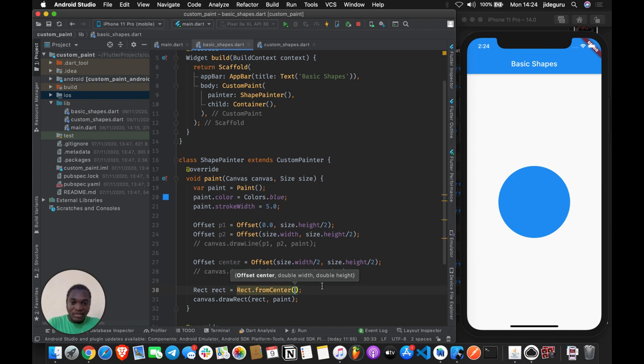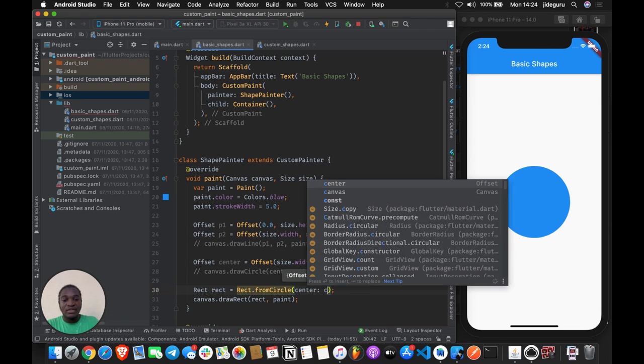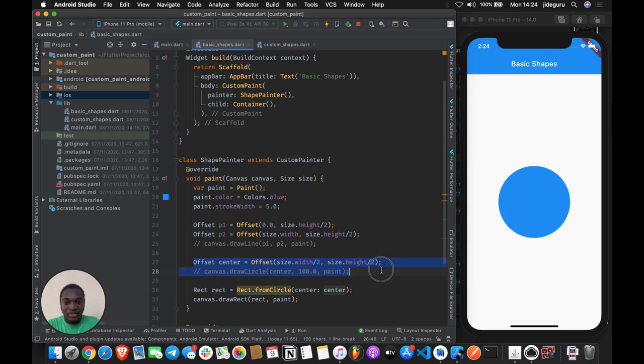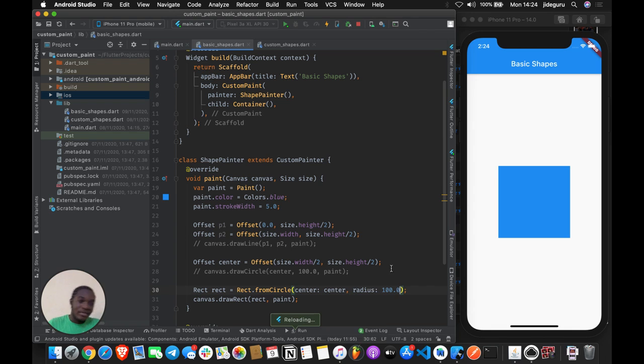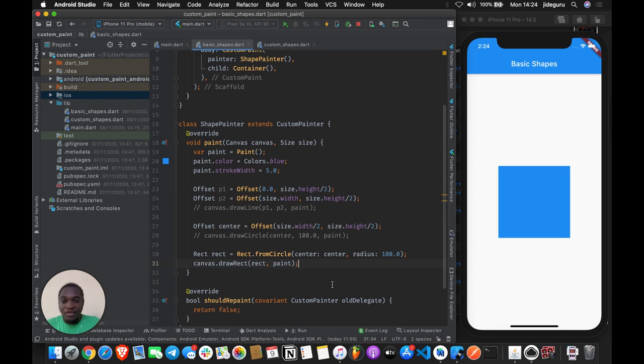Sorry, Rect.fromCircle, or fromCenter, takes in a few things. The offset, which is the center, and the radius, just like our circle. So we have our center already, which we created here. We reuse it, and then our radius, just the same way we created the circle. And just like that, we have a rectangle. Very, very simple and straightforward.